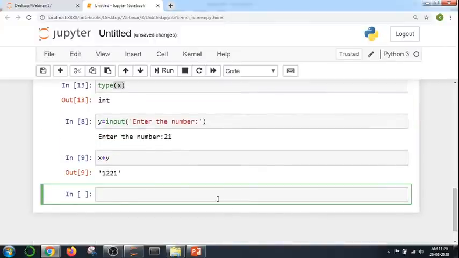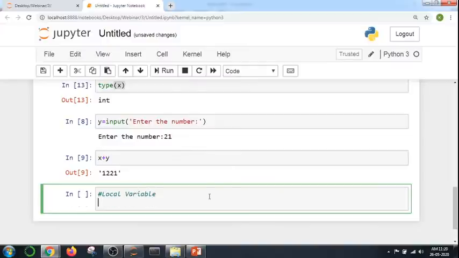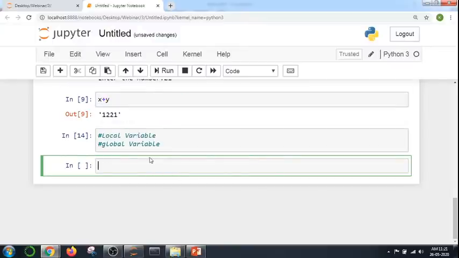Okay, so next one is about this. Hopefully you will understand how to print and how to create a variable. But in variables we have two types: one is local variable, another one is global variable. Okay, so local variable and global variable. What is a local variable? We have to see first of all.